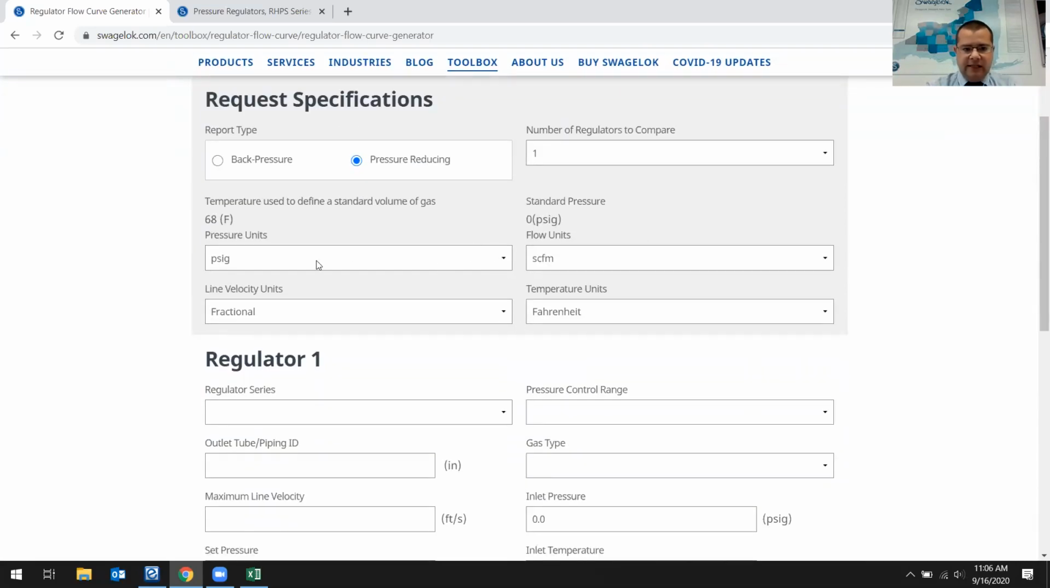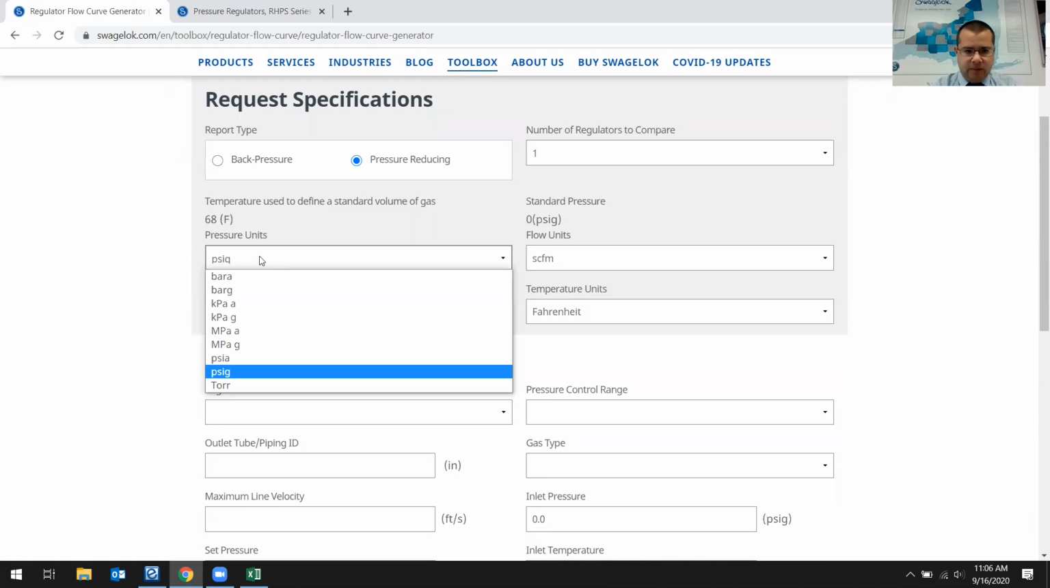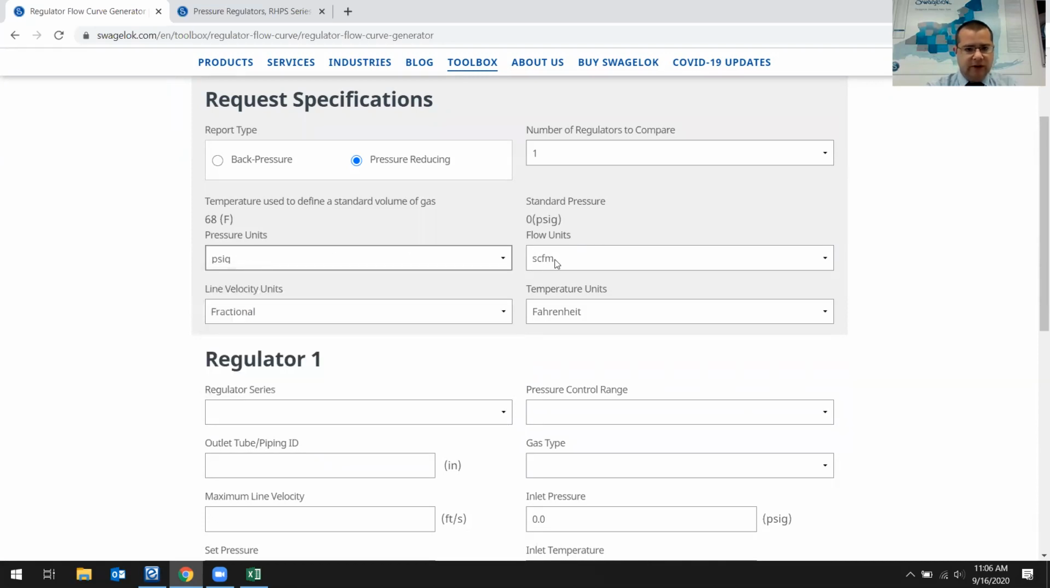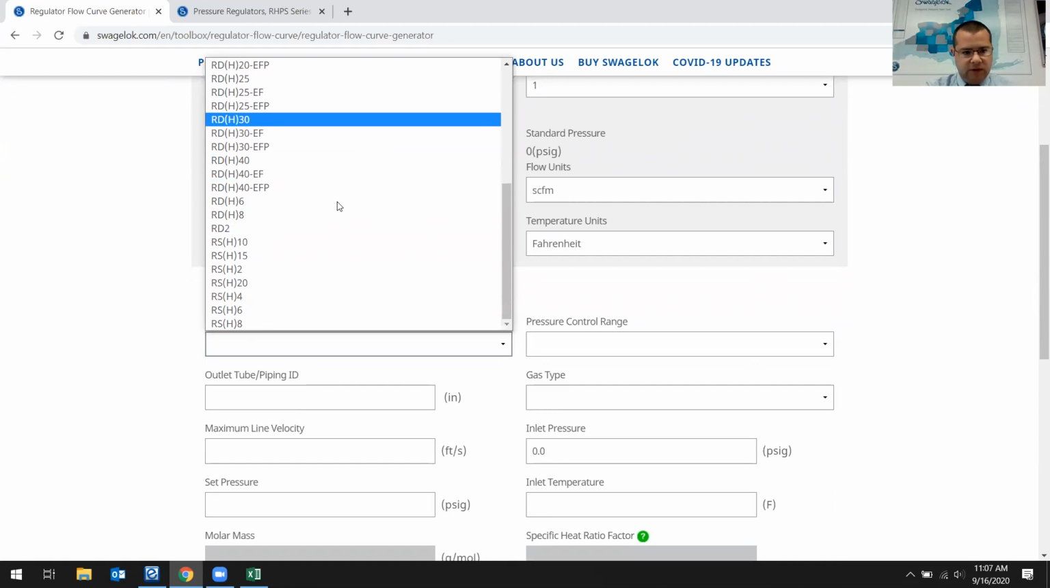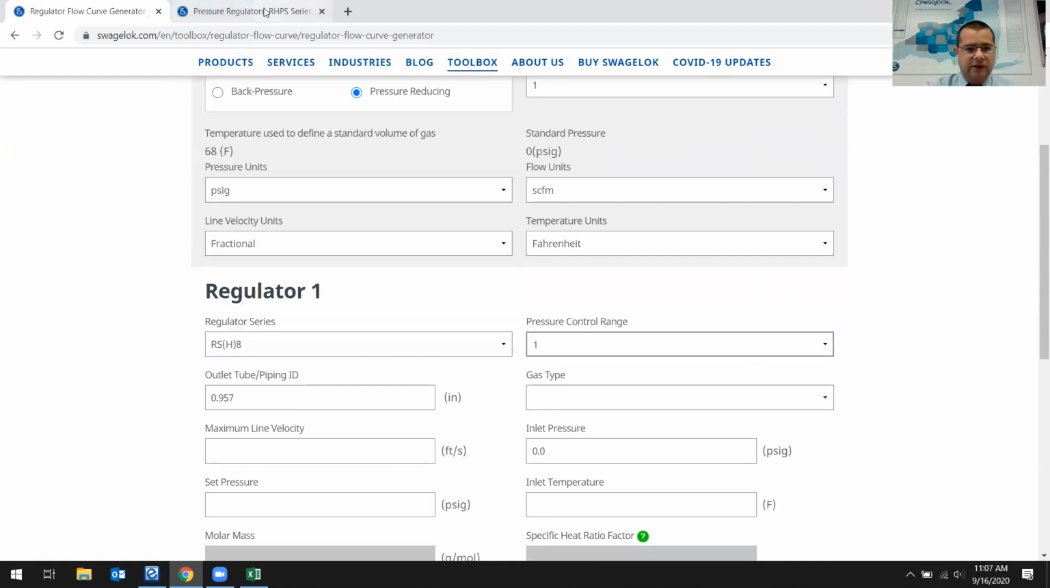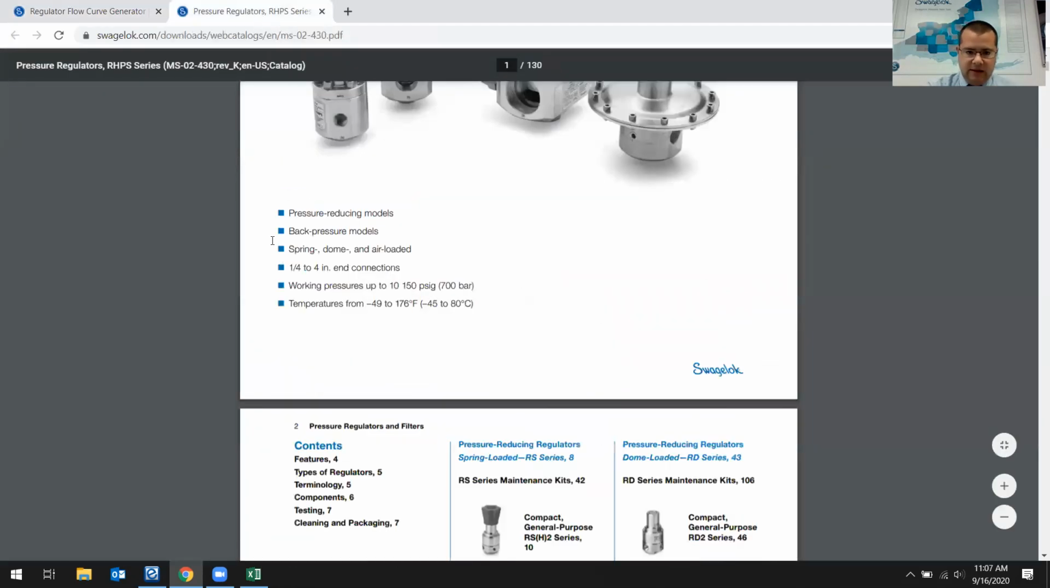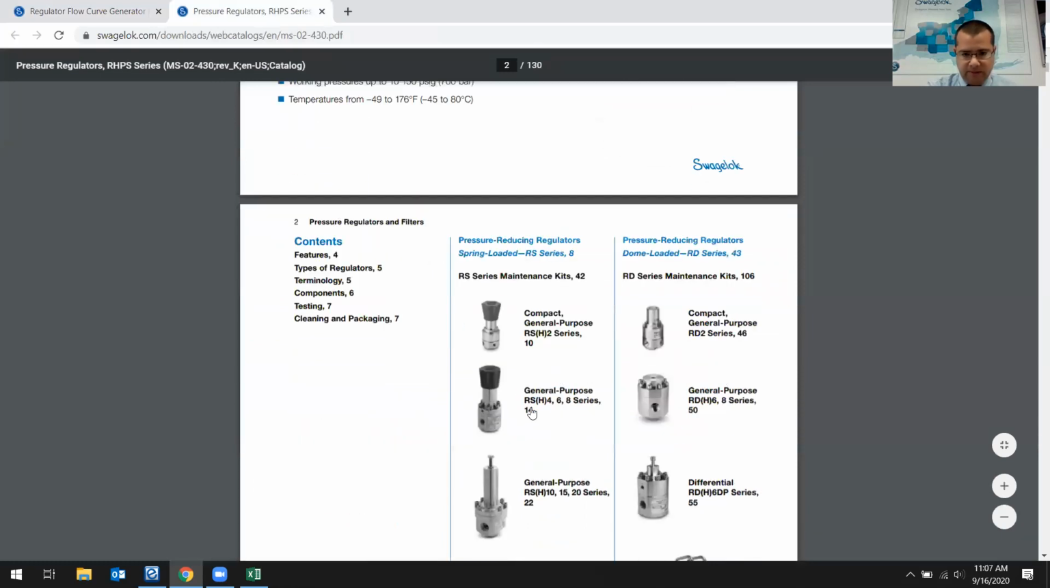This is your opportunity to identify your units. So we're going to work in PSIG, we're going to work in SCFM. Our line velocity units are going to be fractional, our temperature units are going to be Fahrenheit. We can make them whatever you would like them to be, however you want to see them. But for this, we're going to go with PSI, SCFM, fractional, and Fahrenheit. For this system, I've got a 1 inch regulator. A 1 inch regulator, I know, is an RSH 8. From our catalog, we can go to these as well.